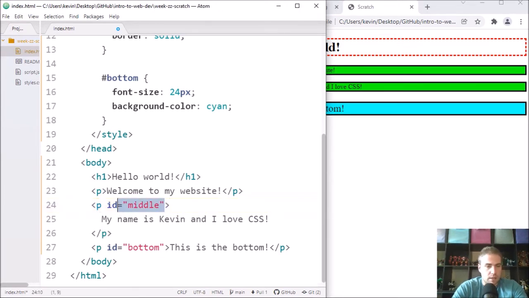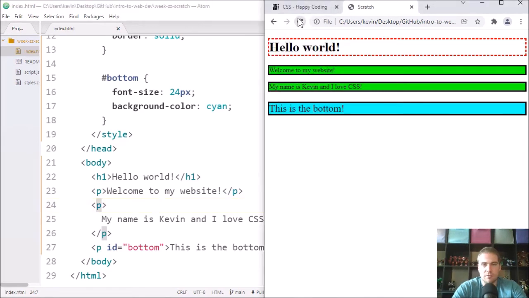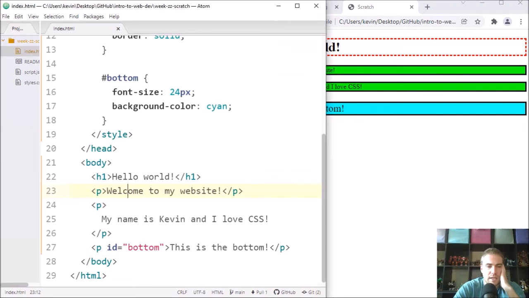That's IDs. Now let me just go back to this and say refresh. Okay, so here we are. So I just said that IDs need to be unique, but what if I wanted to apply this bottom style to multiple p tags? Not every p tag, but more than one.